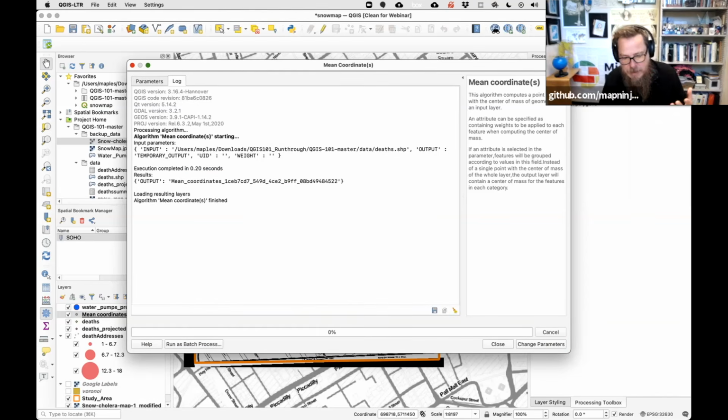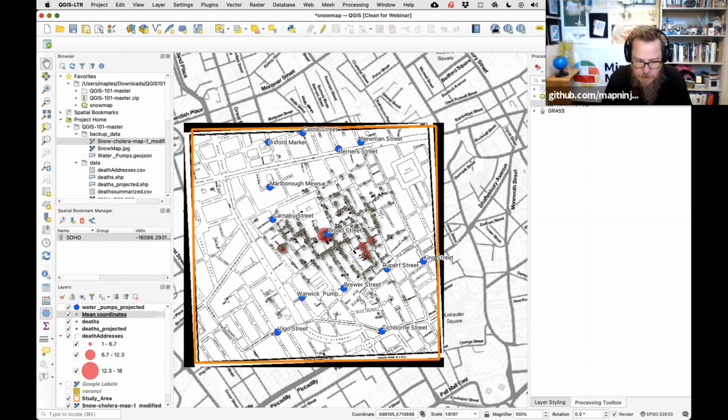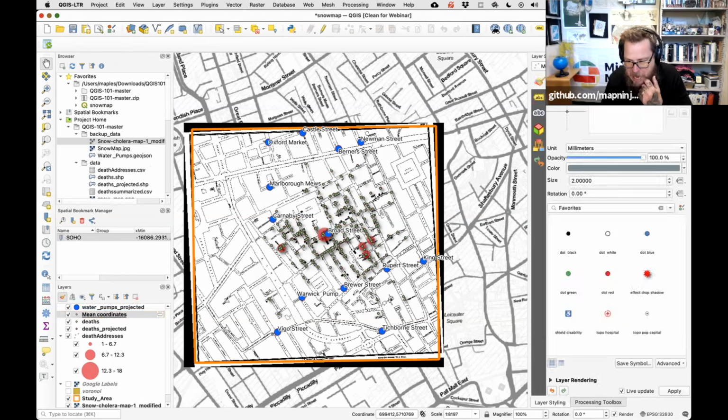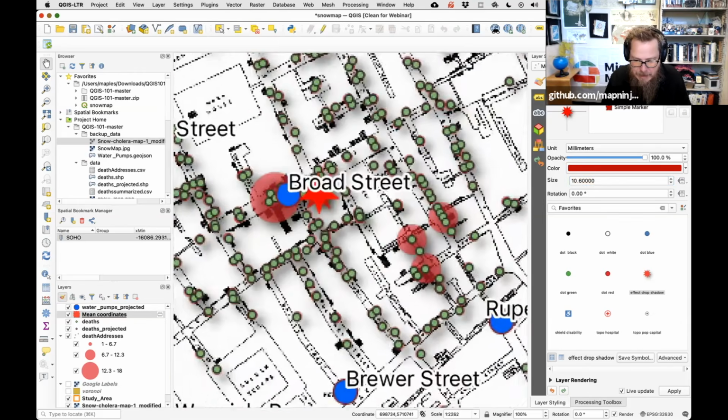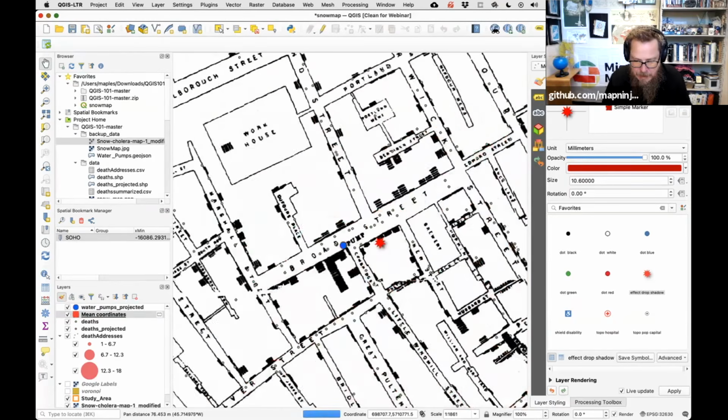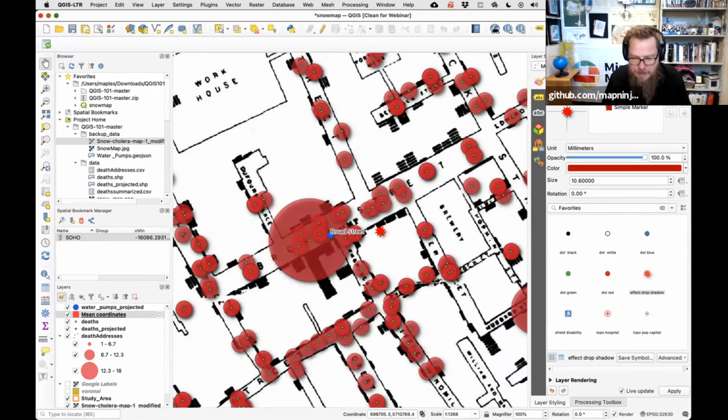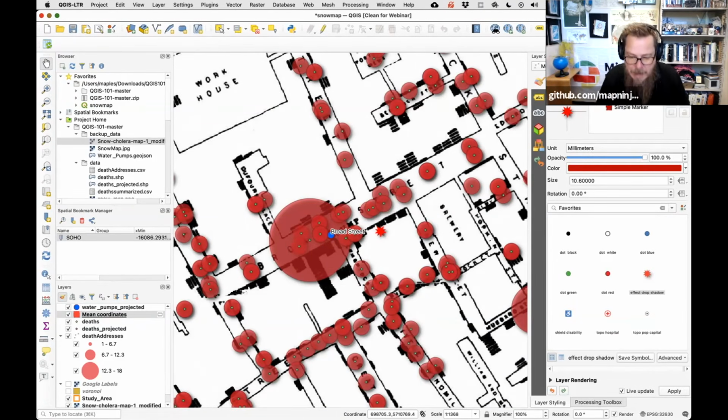So now we've got this new data set. I'll close that. It's right here. I can go to layer styling, and I'm going to change this to a nice big explosion symbol that we can see. If I zoom into that a little bit, there is the spatial mean of that distribution of all of the deaths in this data set, right? And you can see that it's right next to this Broad Street pump. All right, so the next thing, let's run the tool again, actually.